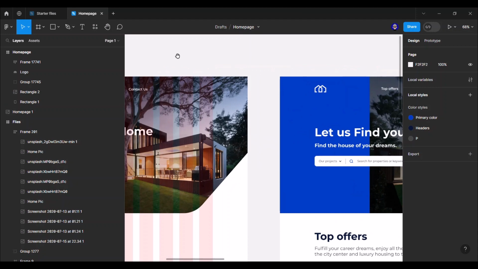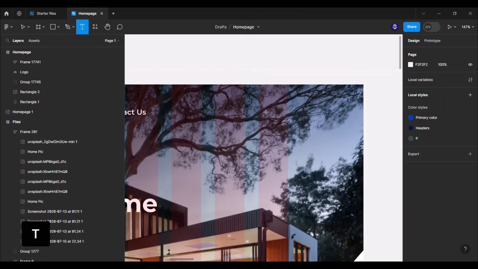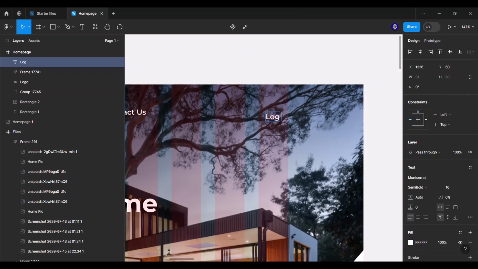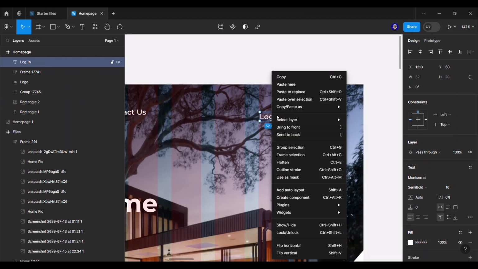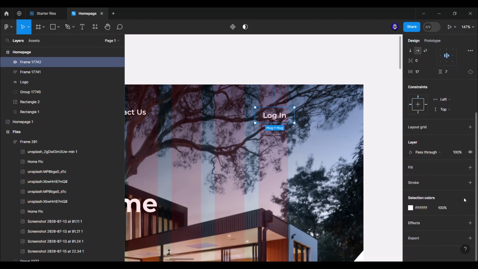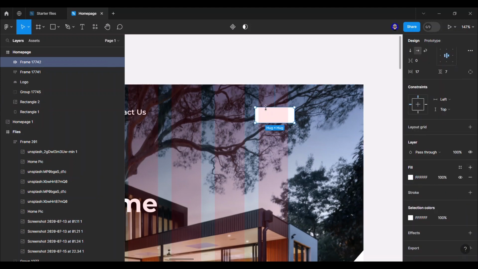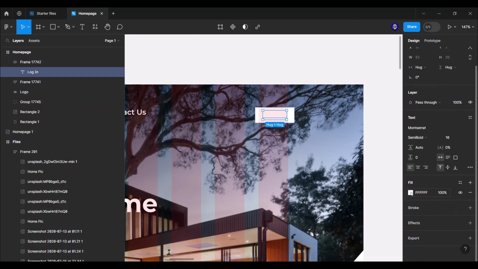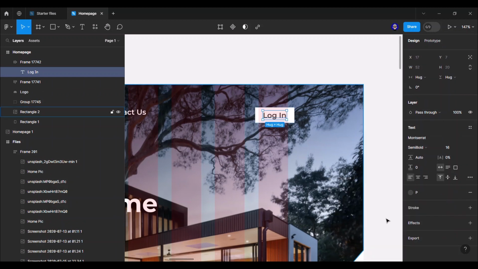Let's add our button now. Hit T and write login. Then add the auto layout and change them to 0, 17 and 7. Add the background color and change the text color to white. And change the font weight to regular.